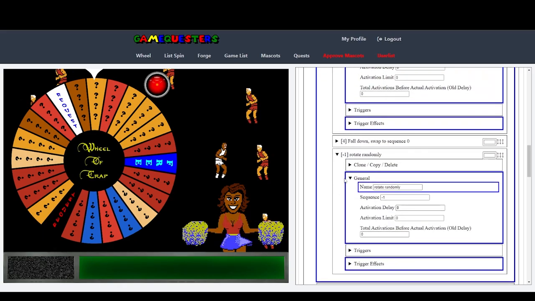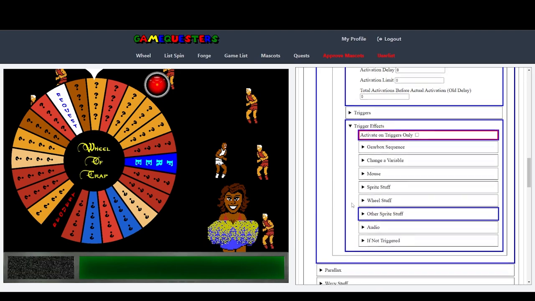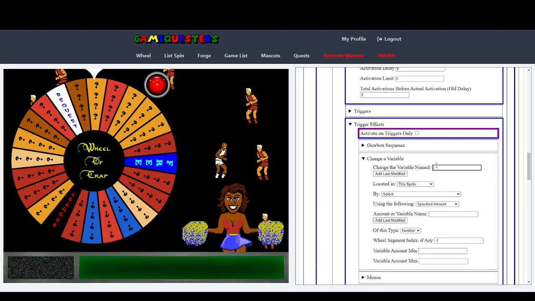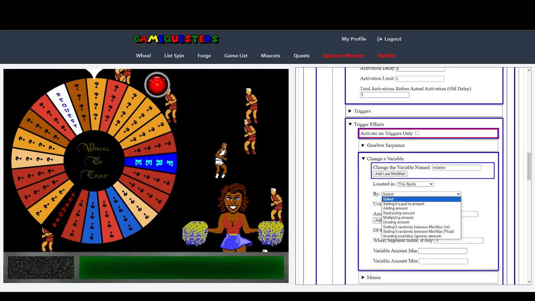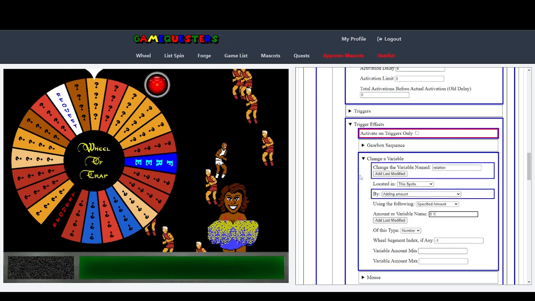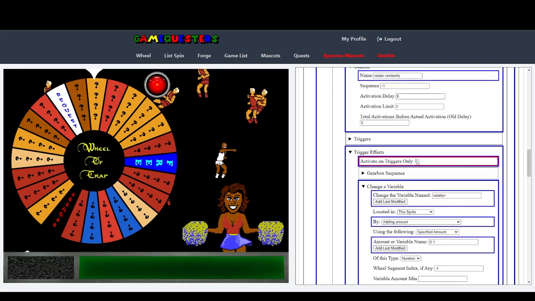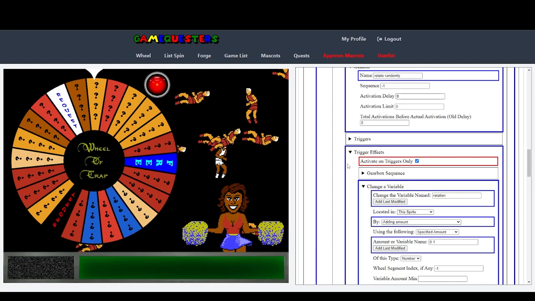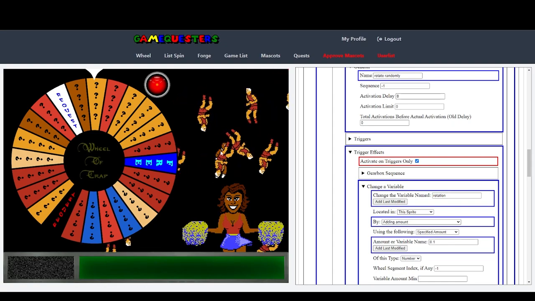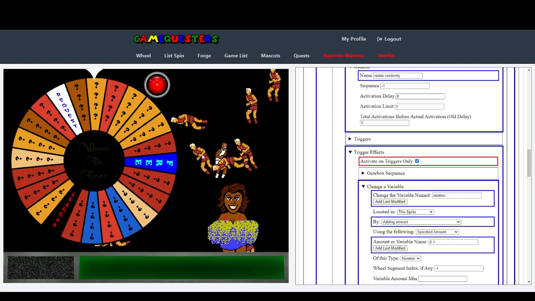Alright, so, as I was saying, we're gonna have this rotate on a random chance. We're gonna change the variable rotation in this sprite by adding 0.1. So now they're all rotating. We want this to be on triggers, though. So you can see that they are all still getting activated by the punch, right?